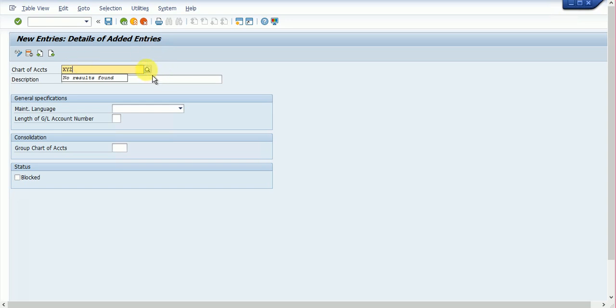I am creating a chart of accounts. I created multiple accounts, so that is the reason I can see them. XYZ1, I'm creating the chart of accounts for XYZ1, or XYZ, whatever.